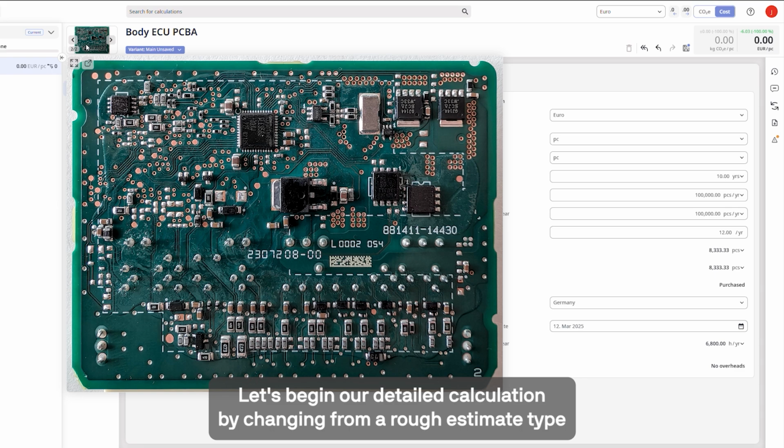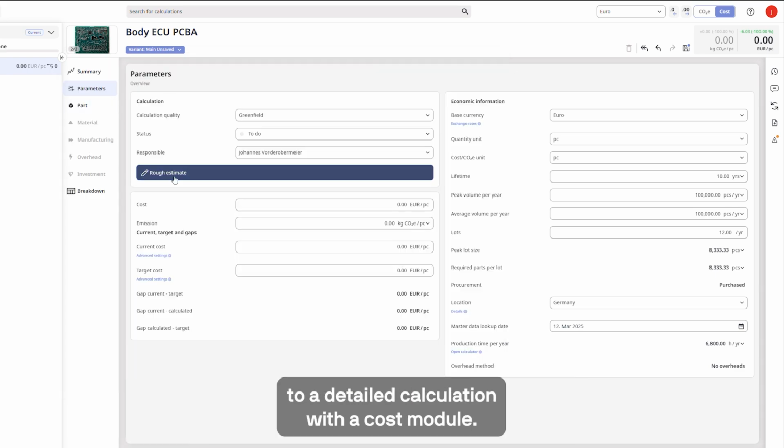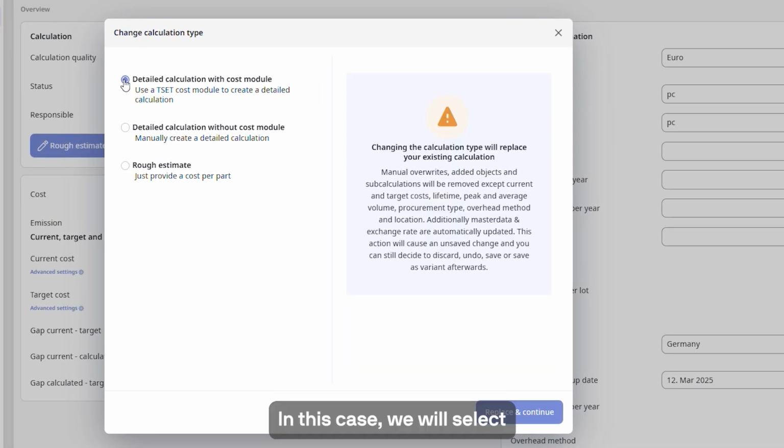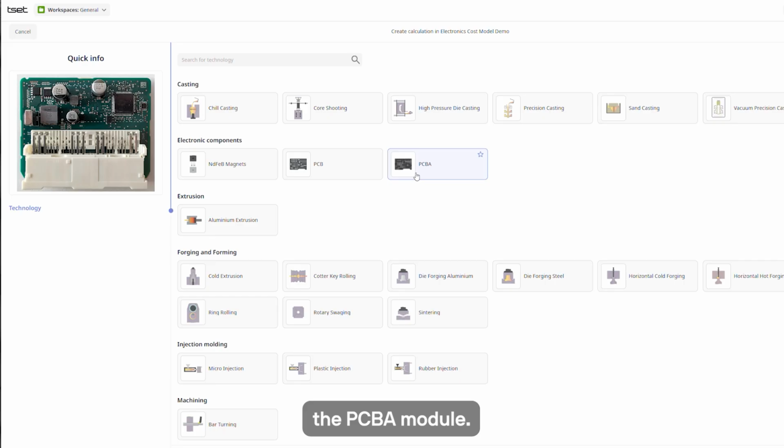Let's begin our detailed calculation by changing from a rough estimate type to a detailed calculation with a cost module. In this case, we will select the PCBA module.